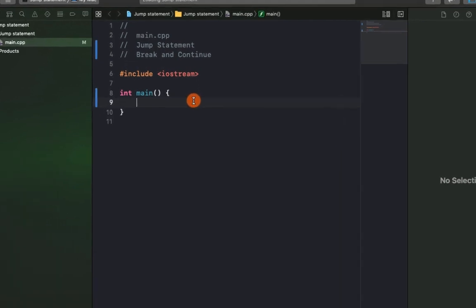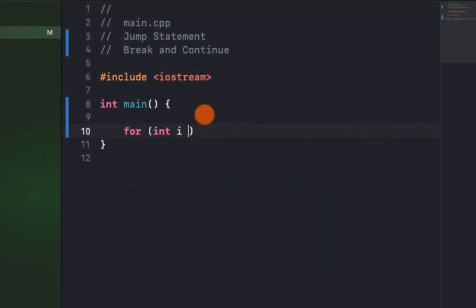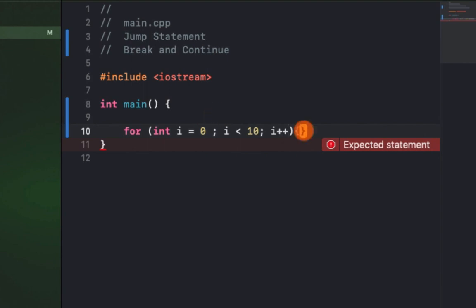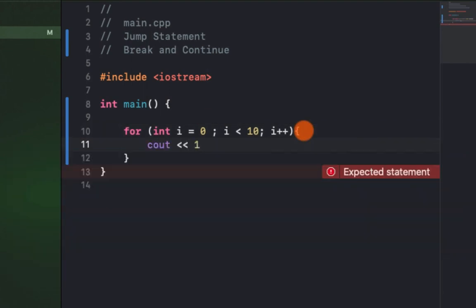All right, now let's create a for loop. We say for int i, which is an index, is equal to 0. Here we say the index, which is i, is less than 10. Then we say i plus plus. Now inside here we say cout. We are only printing the value of i. Then we end our line.